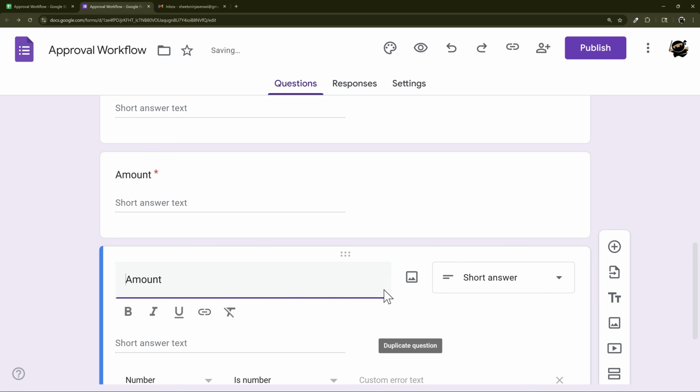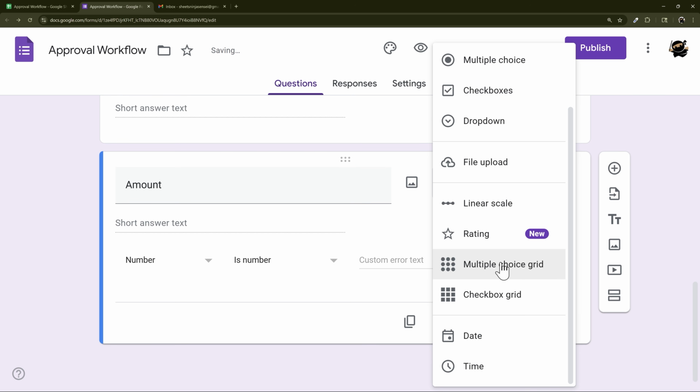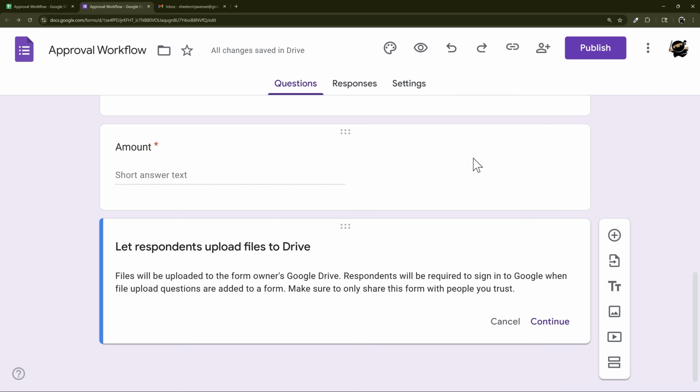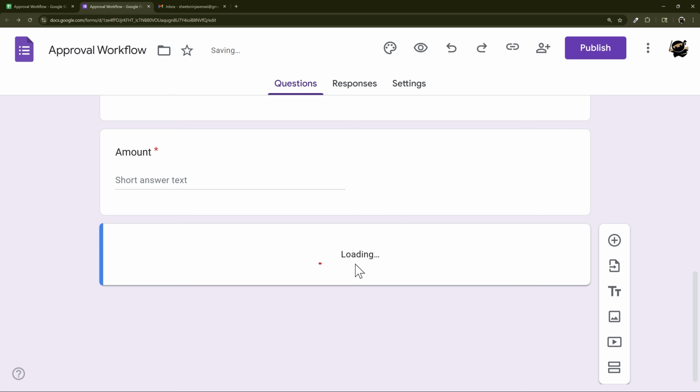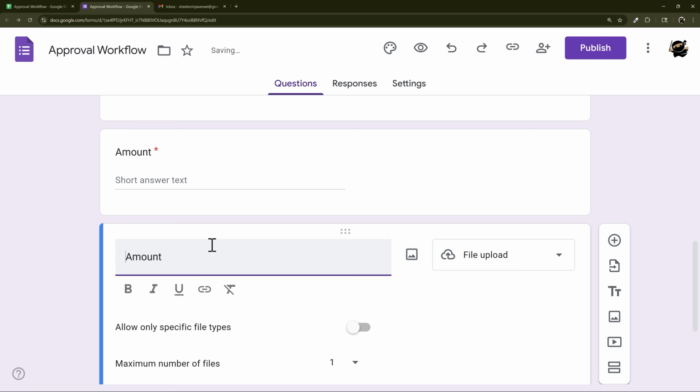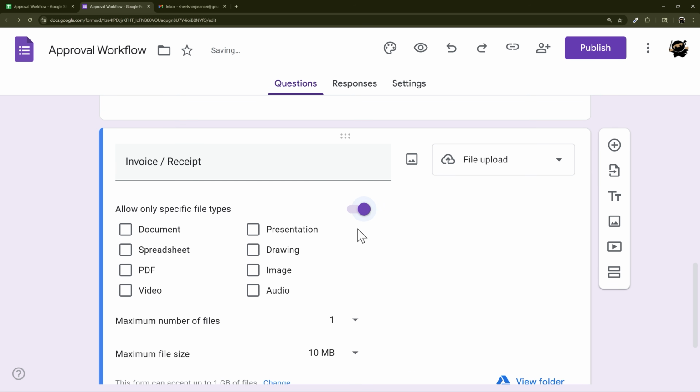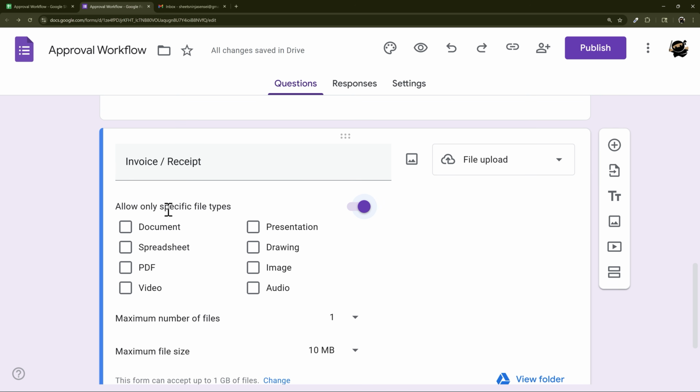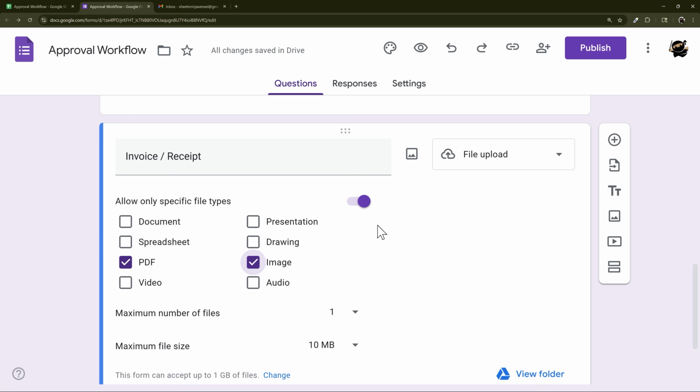And then finally, let's duplicate again. And this time we're going to do a file upload. And so here's that responders required to sign in to Google, and that's just for security reasons. So we'll do invoice or receipt. And then you can determine if you only want specific file types, which in this case would probably be PDF or an image, but you can uncheck that if you don't want it to.